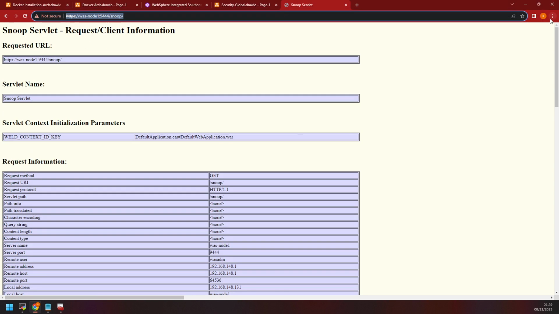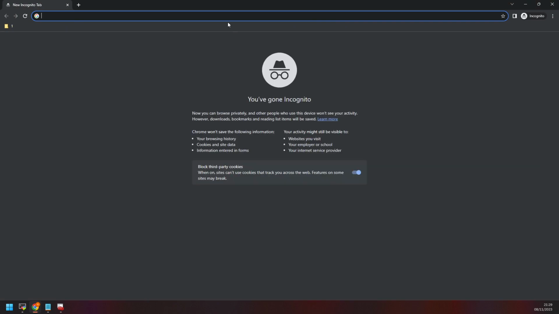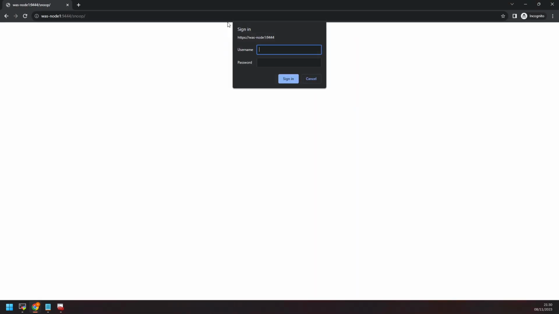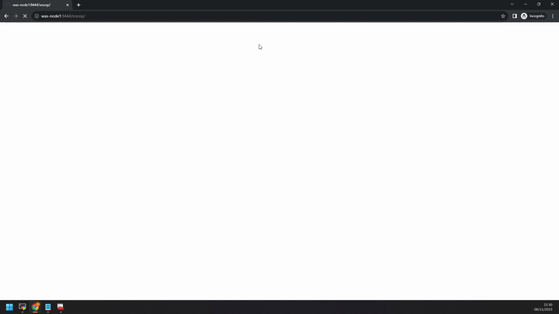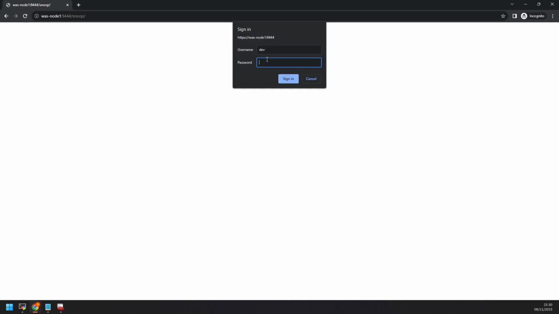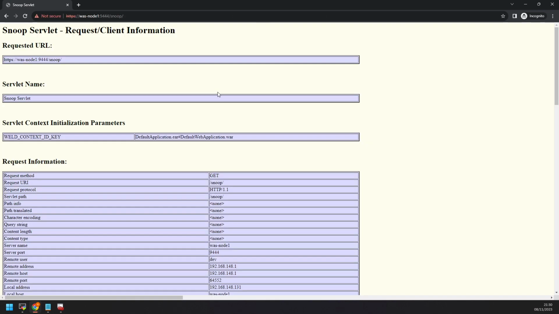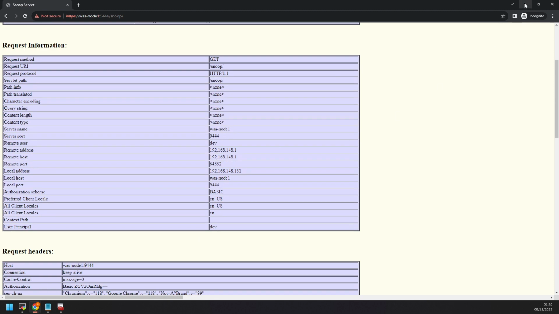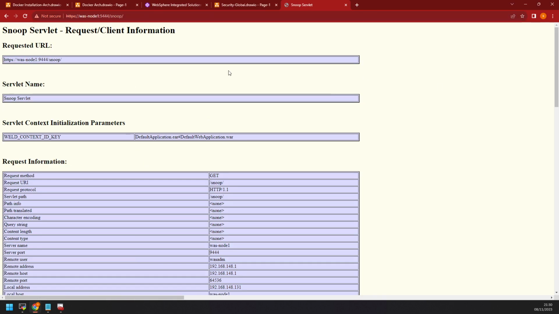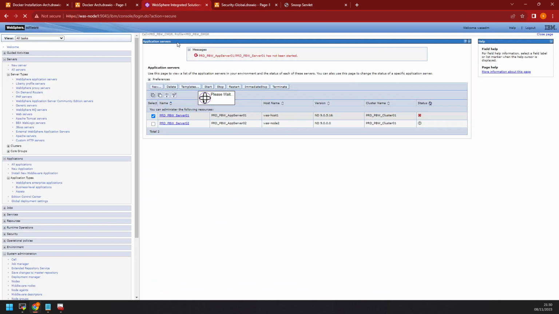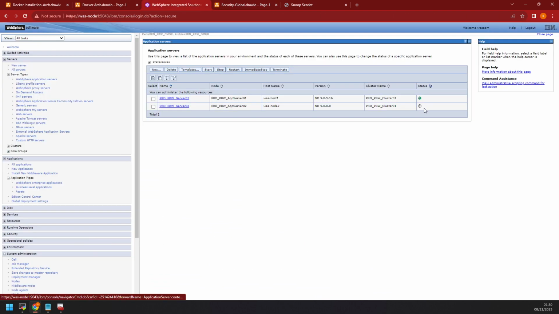So let's just try to do it one more with some random username. Blah, blah. It's not working. Let's try with dev1. Yeah, it works with dev. But the question I have is why it's working with test. It's not supposed to work with test, as test is not the username which we are supposed to be working with. So now the server is up.